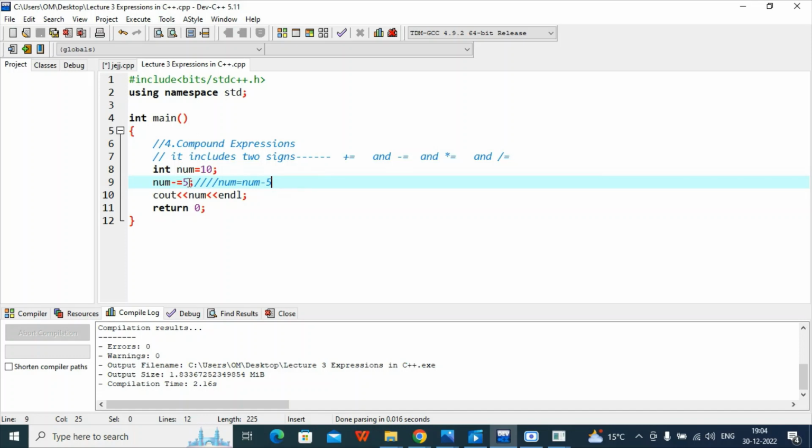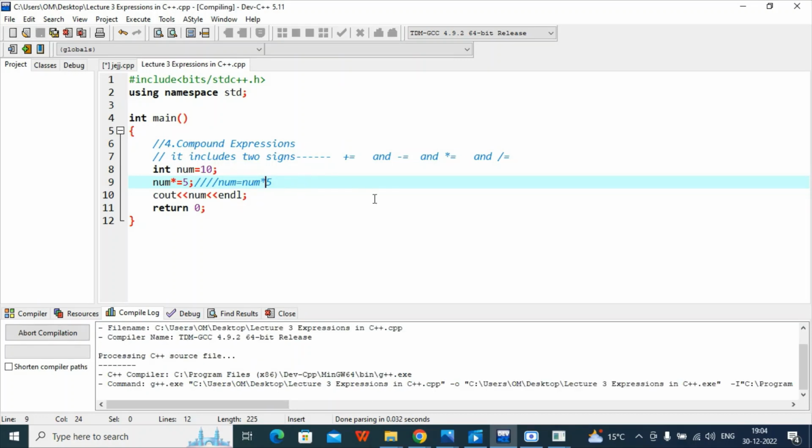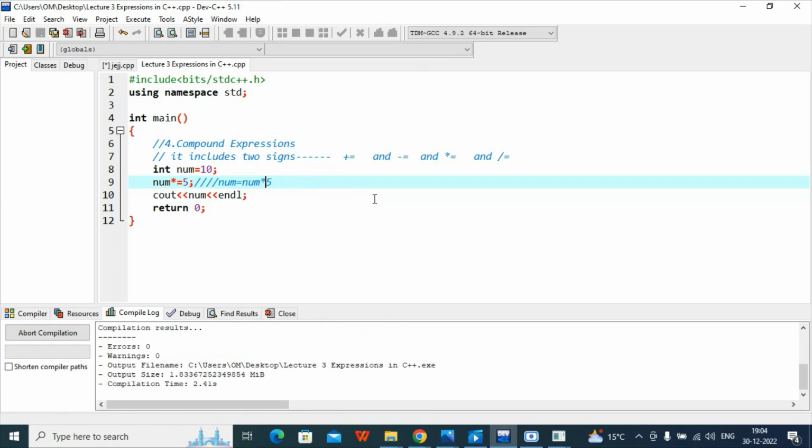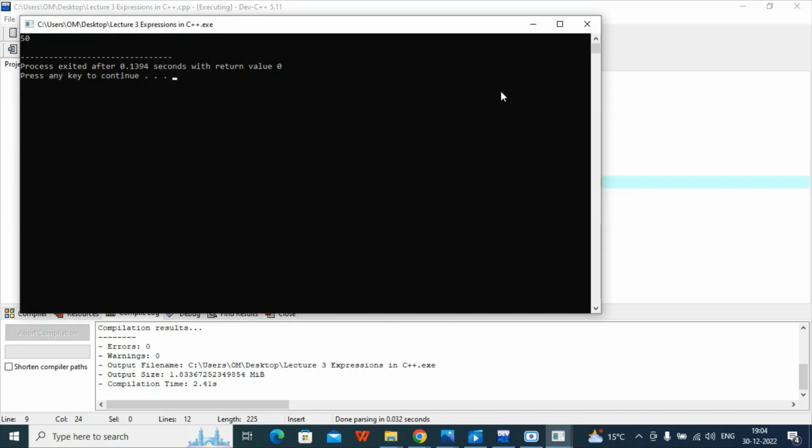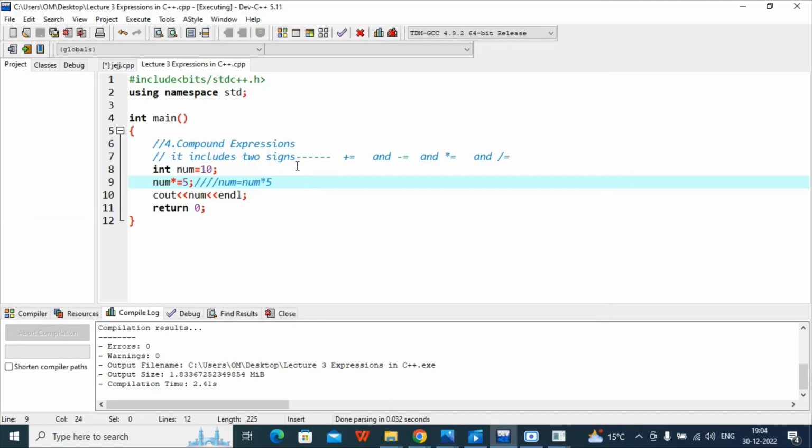Again, if we do a multiply equal to 5, what will it give? I think it should give me 50, because 10 into 5 is 50. How will it expand itself? Num is equal to num into 5. Okay. Cool, cool. It is giving us 50, right?